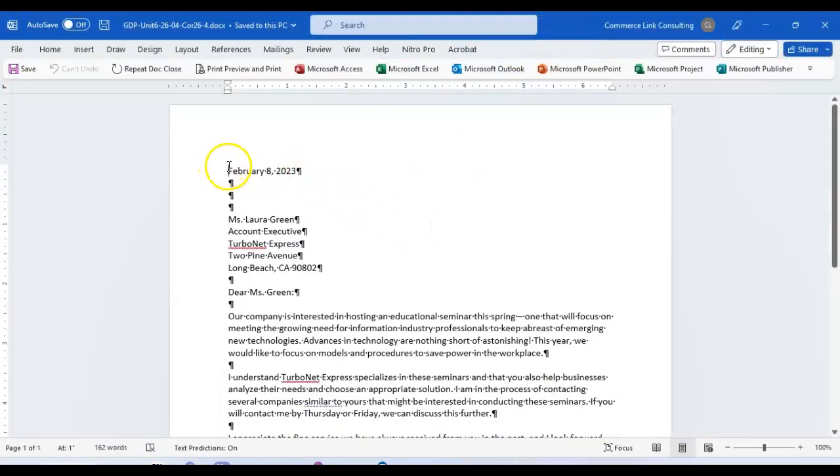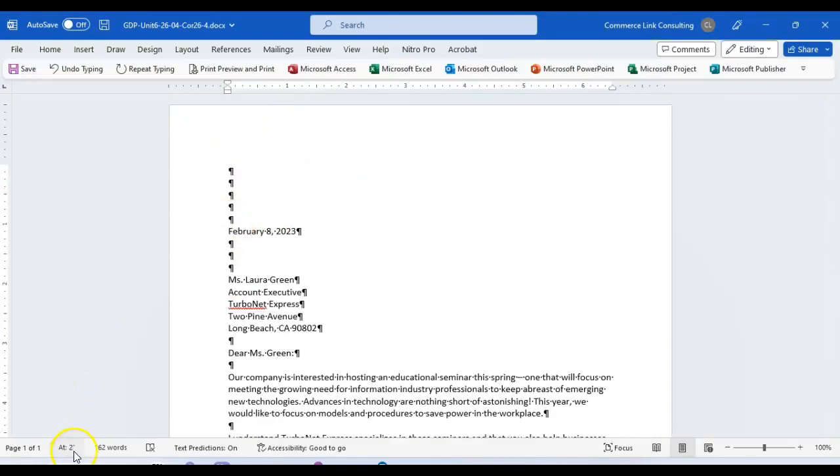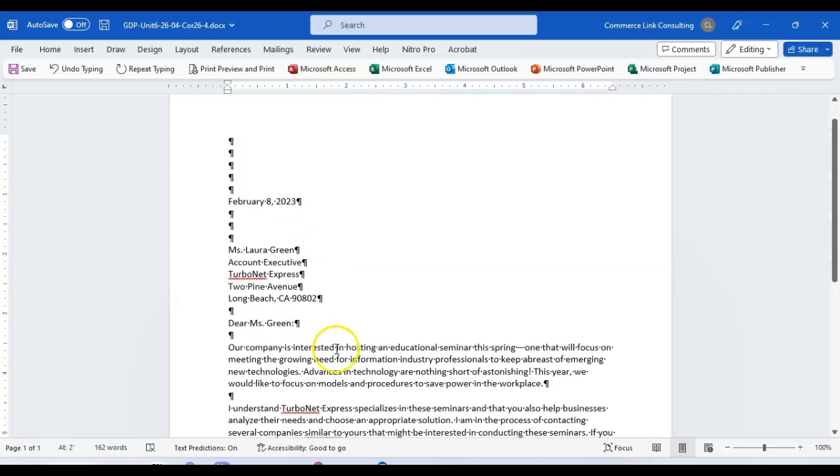With it opening up, we're going to enable editing. So I'm going to press enter how many times? 1, 2, 3, 4, 5. Am I at 2 inches? Here is my 2 inches. There it is. Is the date correct? It says change my date to February the 8th. That's correct.